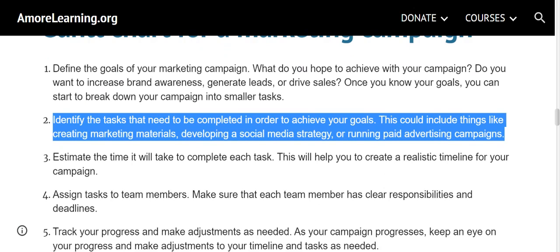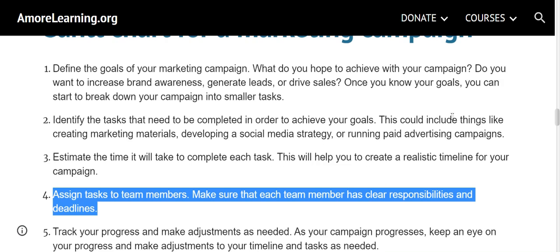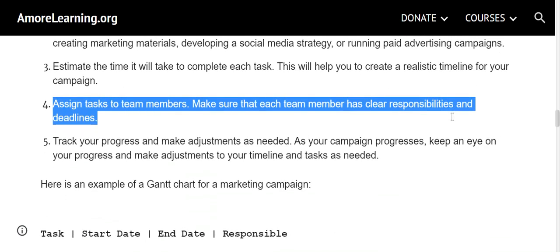goals. This could include things like creating marketing materials, developing a social media strategy, or running paid advertising campaigns. Estimate the time it will take to complete each task. This will help you to create a realistic timeline for your campaign. Assign tasks to team members. Make sure that each team member has clear responsibilities and deadlines.